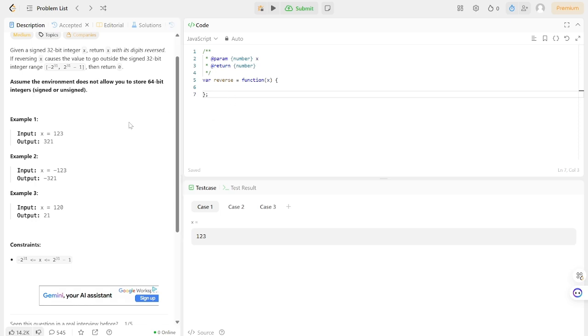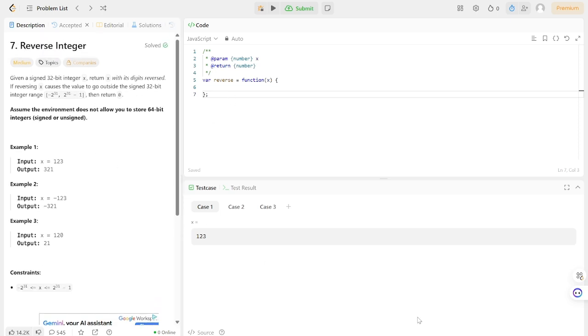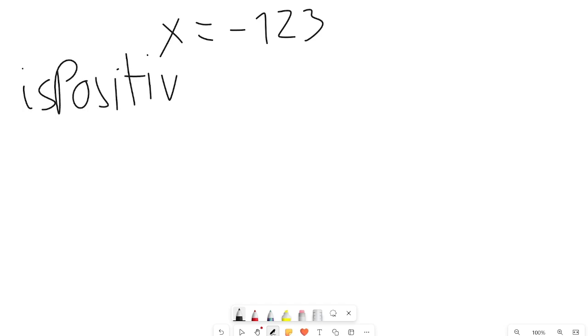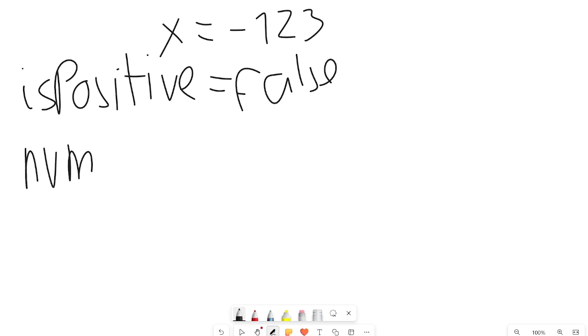And the way we do this is, I'll show you on the whiteboard first. Okay, let's say we have a number x of minus 123. The first thing we do is set a variable to check whether it's positive by checking if it's bigger than or equal to 0. This is not bigger than or equal to 0, so positive is false. So we know it's a negative number. Then we create another variable, number, as a placeholder.